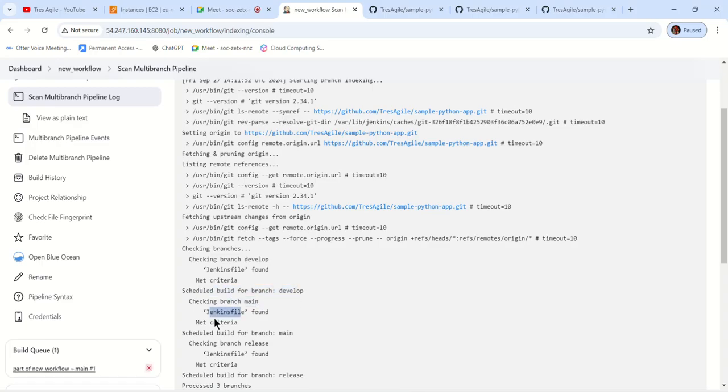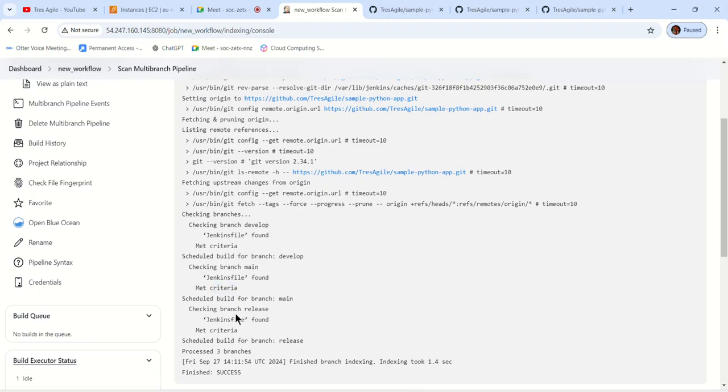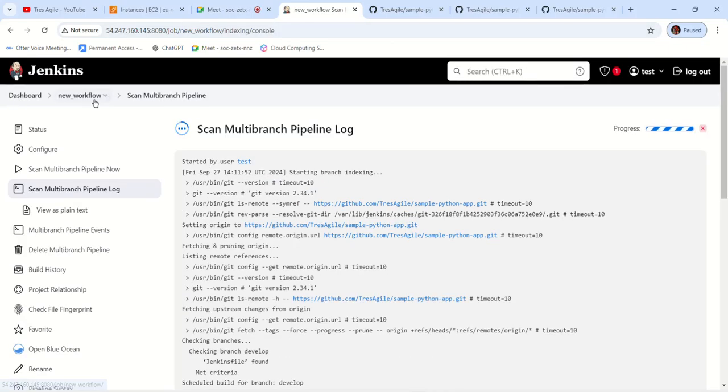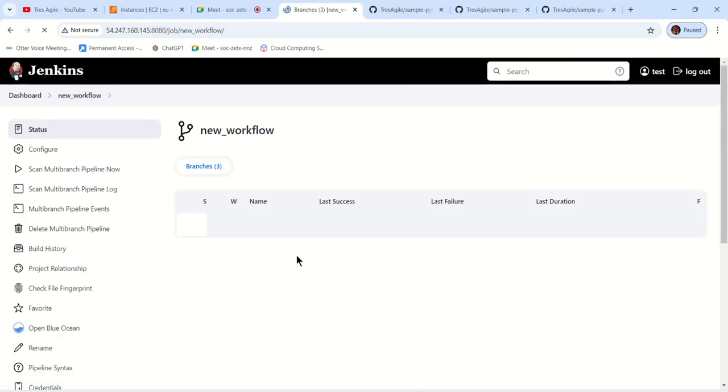Checking branch release. See, processing three branches, as obviously I have three branches. In those three branches, I have three pipeline scripts. So it's created. Of course, it will fail, but don't worry about that.